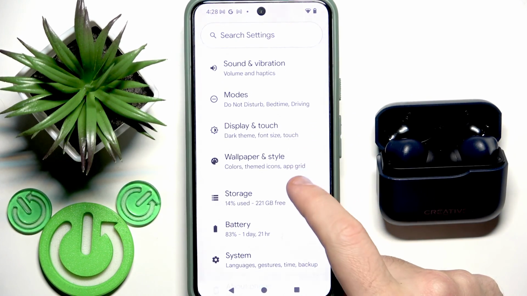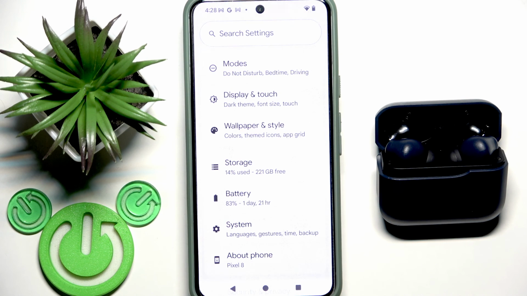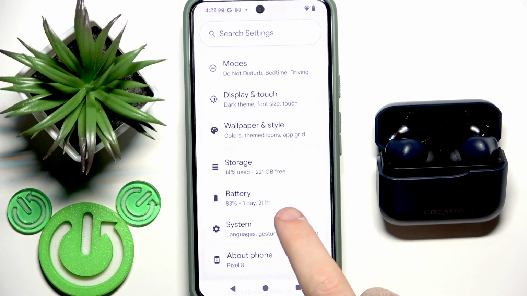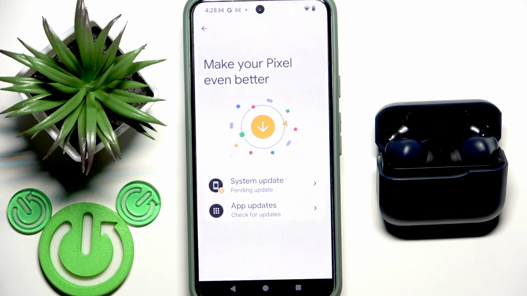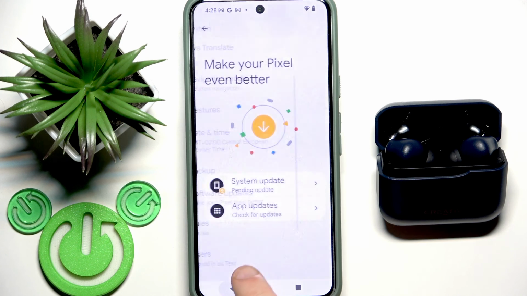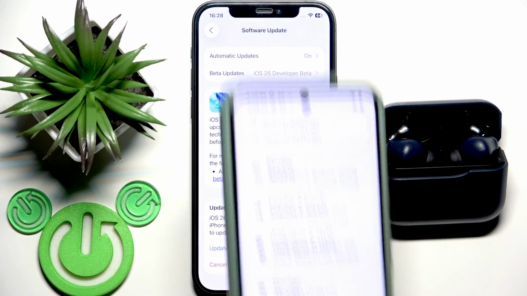Some Android phones have a system menu more visually similar to iOS, so maybe you need to find a path similar to iOS. I have stock Android, and right here we need to go to system, and here we have software update. So tap this line and also update if you haven't got the latest version.